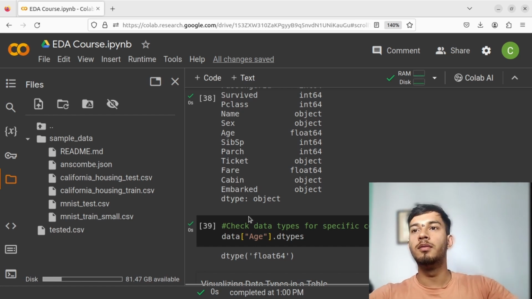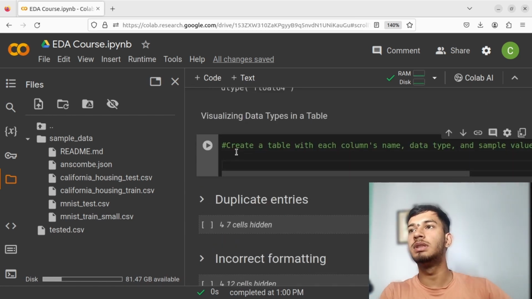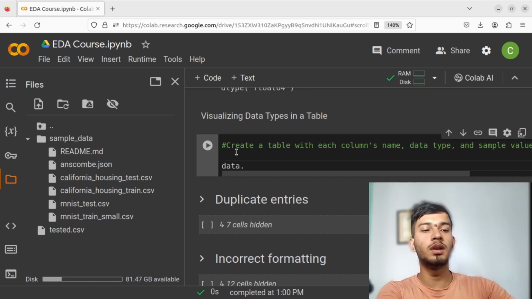Now you can visualize the data types in a table, right? You can create a table with each column's name, data type, and sample value for visual inspection. You can do that with the data.head function that I also showed you earlier, but it has some parameters that will help you get more out of your data.